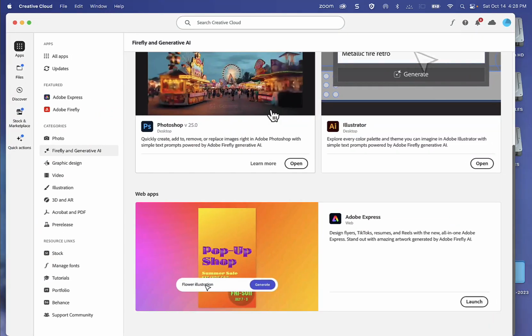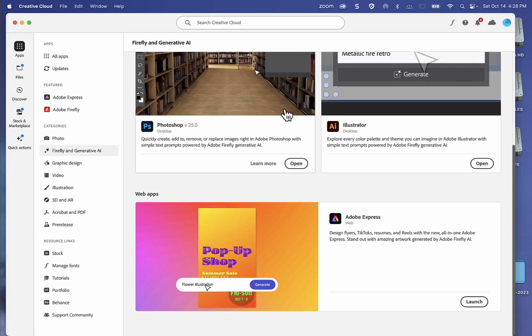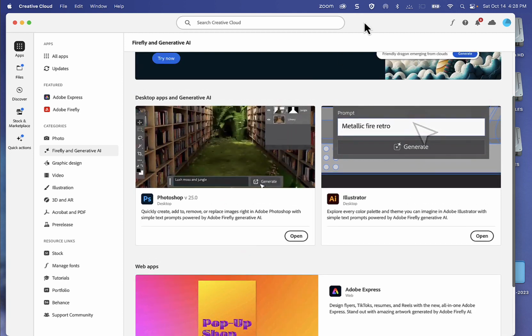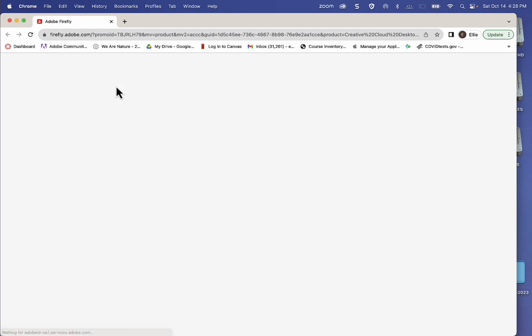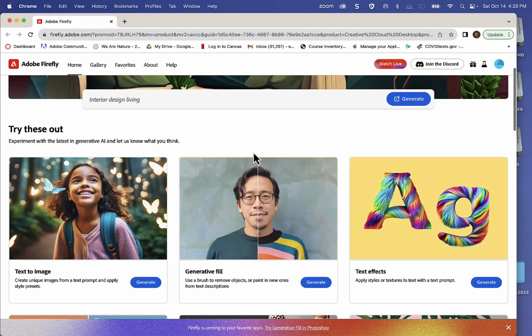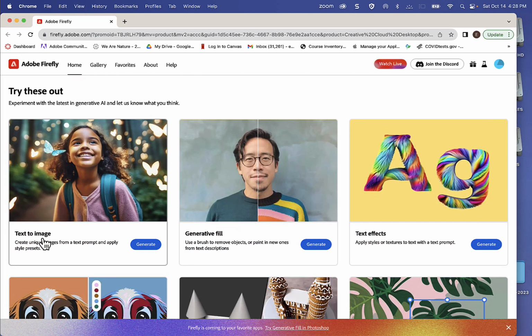In this quick tutorial, I'll be showing you how to use Firefly and generative AI. So the first thing you want to do is click on your Adobe Creative Cloud. And then once you have this column on the left-hand side, you want to click on the Adobe Firefly with the red icon.